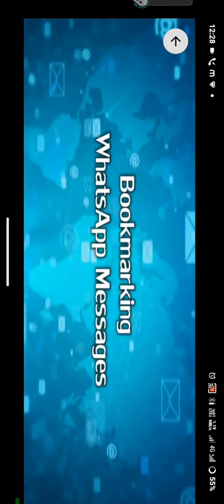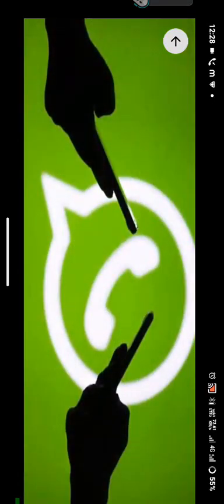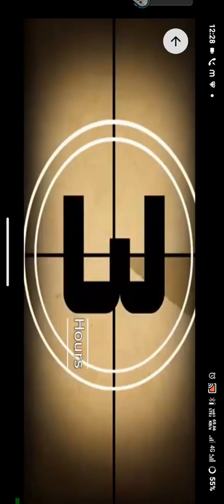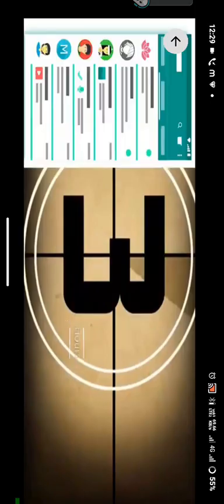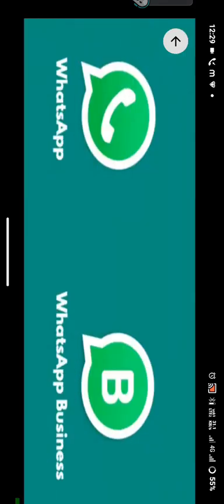Bookmarking WhatsApp messages. Using WhatsApp is one of the biggest advantages of having a smartphone. So much so that around 1 billion people use WhatsApp daily, and on an average they spend more than 3 hours over it. I am sure you also must be finding WhatsApp to be quite useful, not only in your personal but professional life as well.